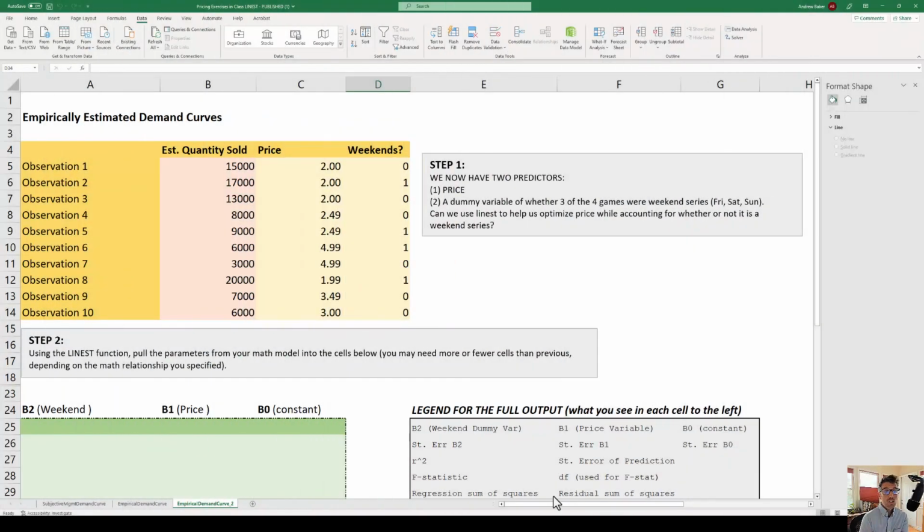Okay. Let's conclude with one final example of applying the Linest function. Now we have something a little different. This time we do in fact still have hot dog sales for a minor league ballpark. We do have the price that we were selling the hot dogs at.